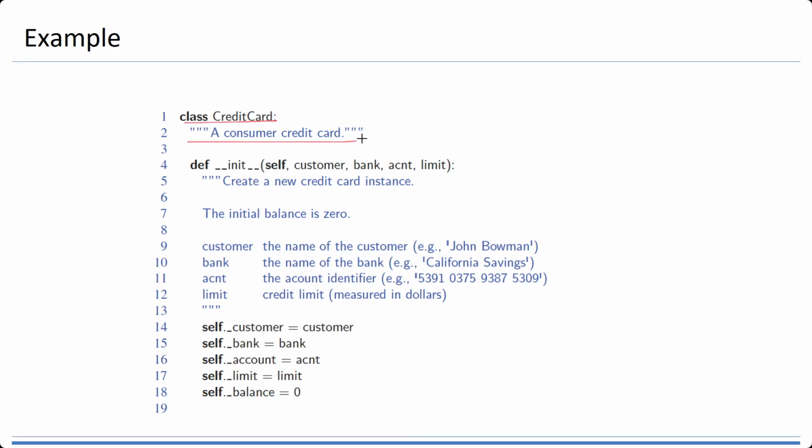and we want to make a description of consumer credit card. And then there is a constructor. In this constructor, we have 1, 2, 3, 4. So there are 4 arguments. The customer refers to the name of the customer. Bank is the name of the bank. ACNT is the account identifier, for example, the account number. And limit, how much is the credit limit?